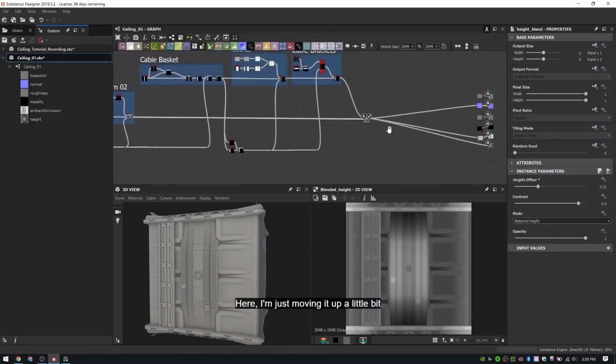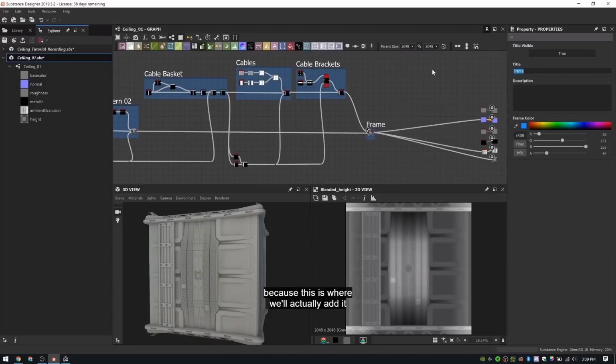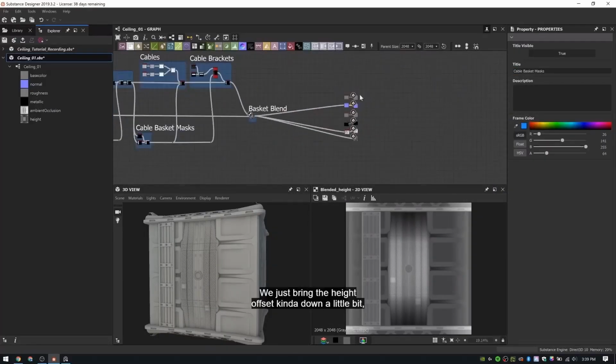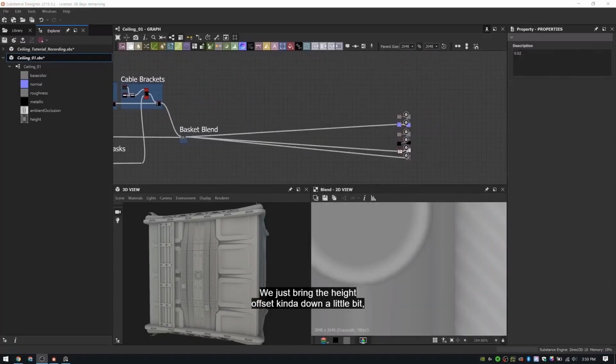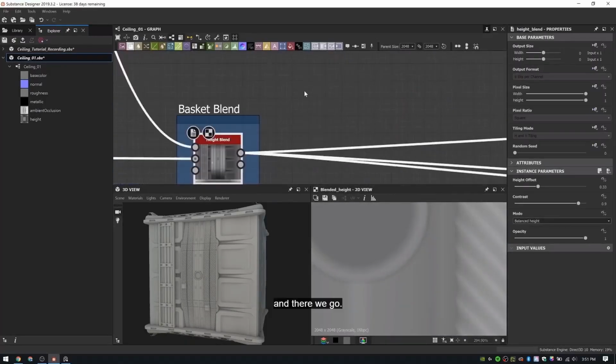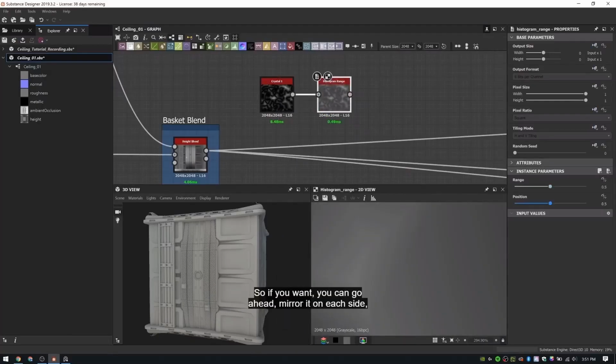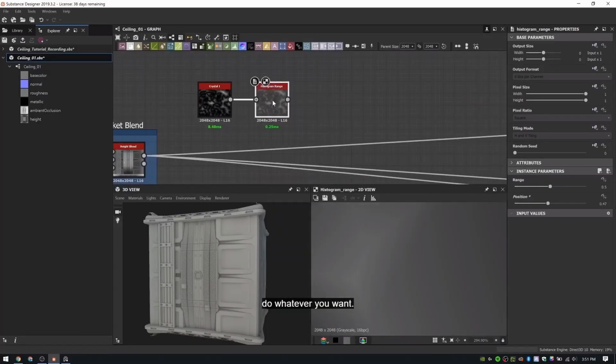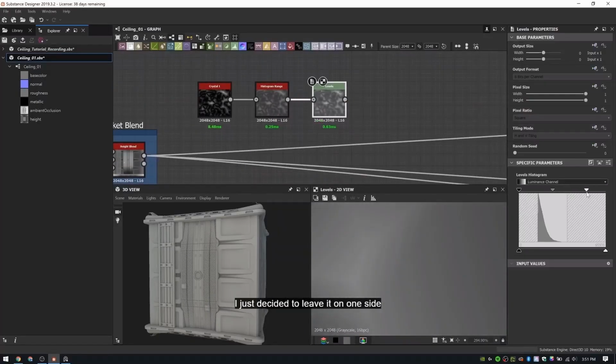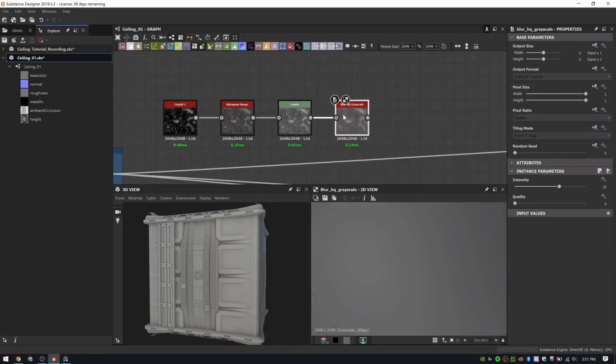Here I'm just moving it up a little bit because this is where we'll actually add it into our material, and voila, we just bring the height offset down a little bit, and there we go. Now we have a new cable basket. If you want, you can go ahead and mirror it on each side, do whatever you want. I just decided to leave it on one side to keep it asymmetrical.